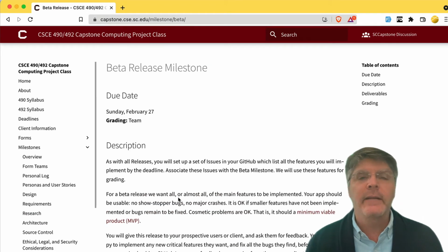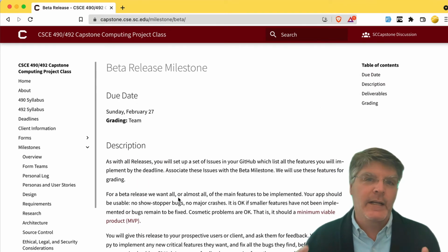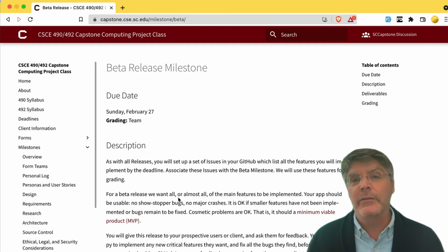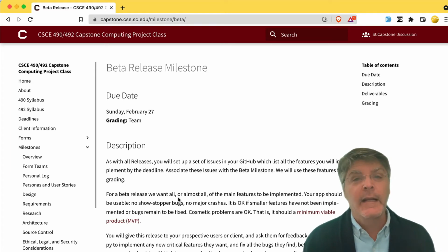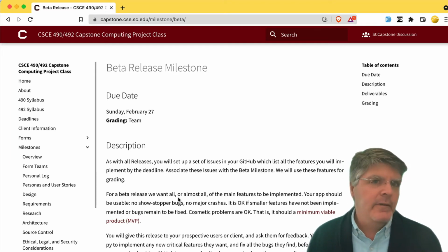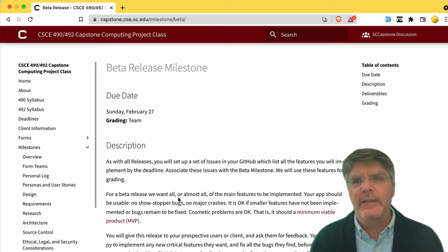Your beta should basically implement the core functionality of your app. For example, if you're building an email app, it should send and receive email. That's the core functionality. Maybe it doesn't do email attachments, maybe threaded email view is not implemented. Some of the side features are not done yet, but the beta should have all the core functionality.